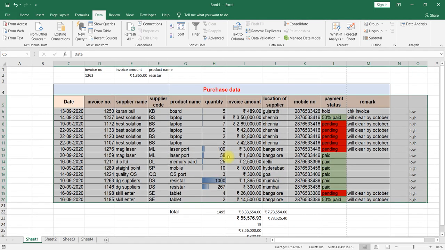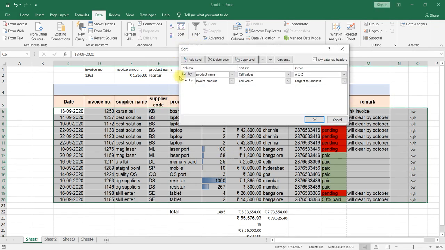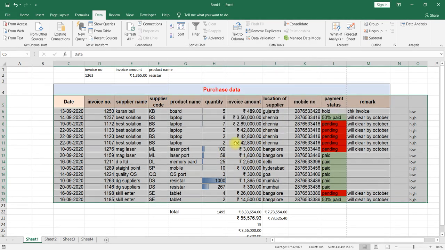Like this we can rearrange the data as per your requirement. You can add any level. Within that, if you would like to add another level, you can add one more level. After invoice, I would like to check payment status. First arranging by product, then invoice, then payment status. Within those invoices, you can see we have checked how many are pending and how many are paid. Like this we can do by using this particular sort option which is available in Data.